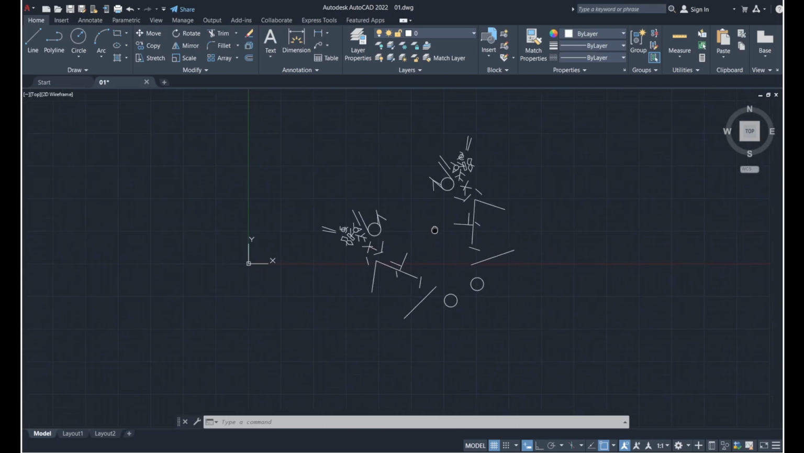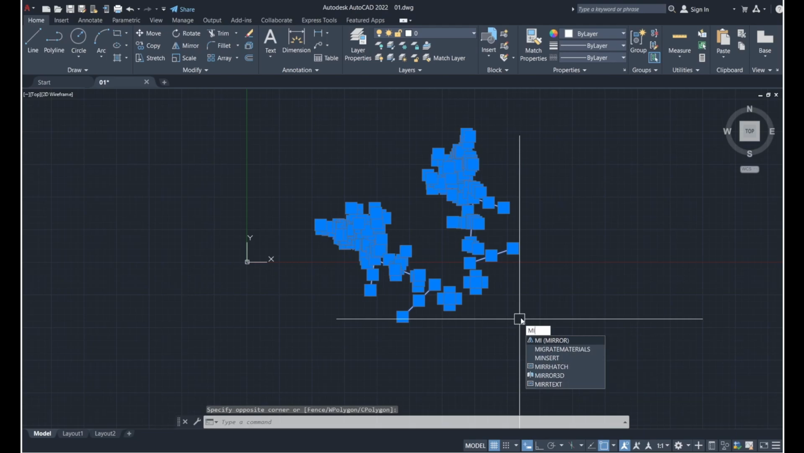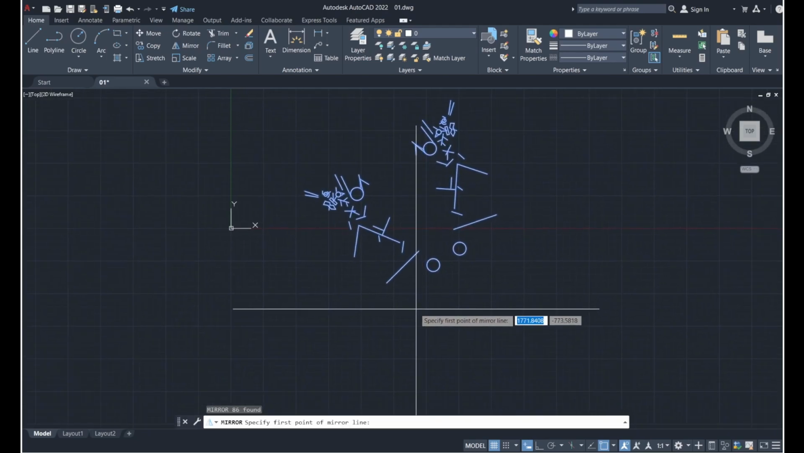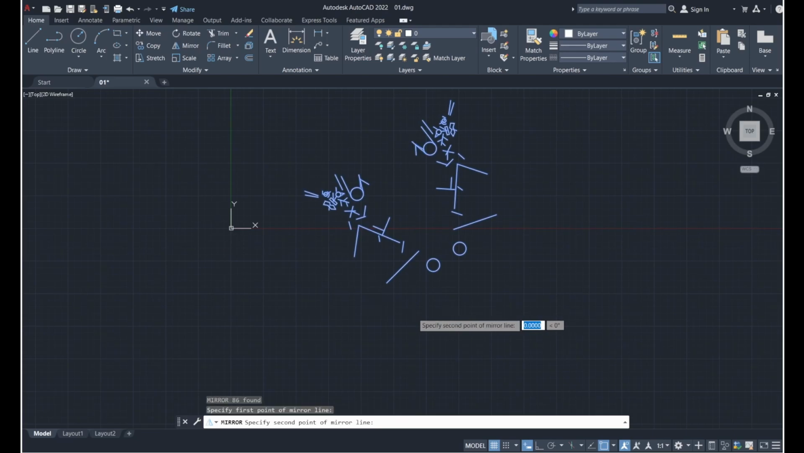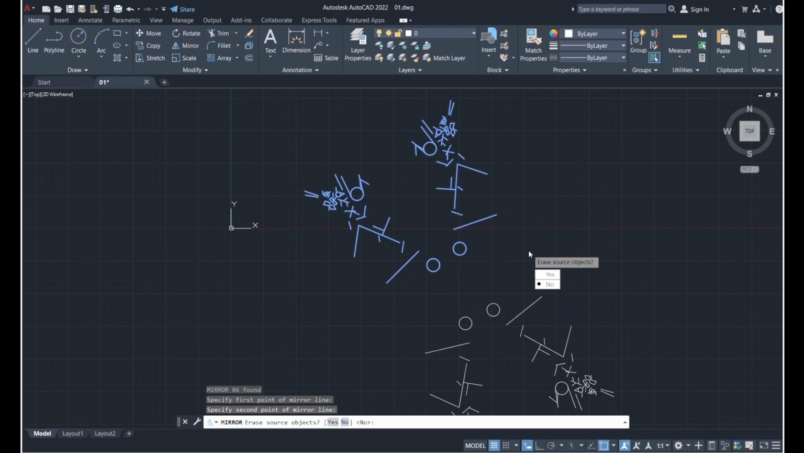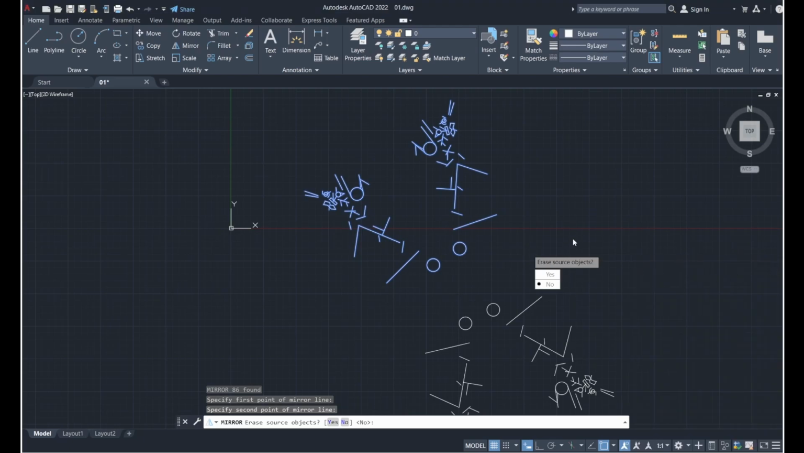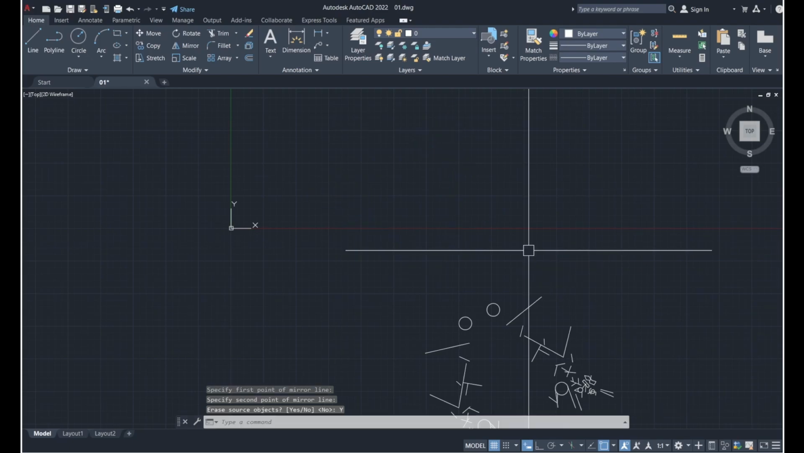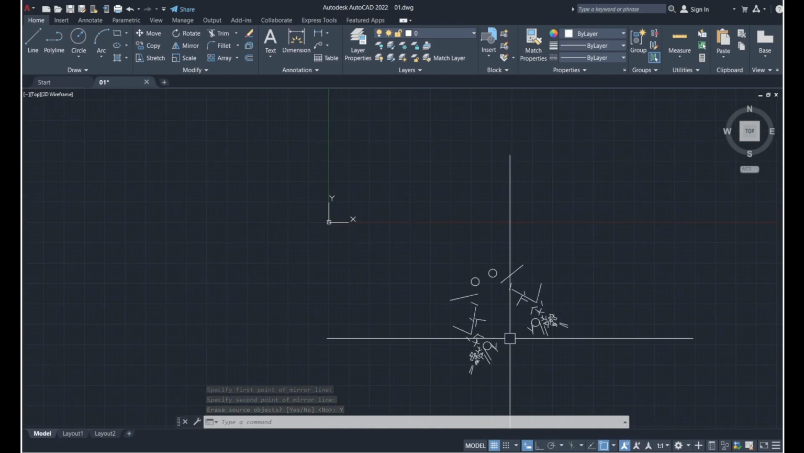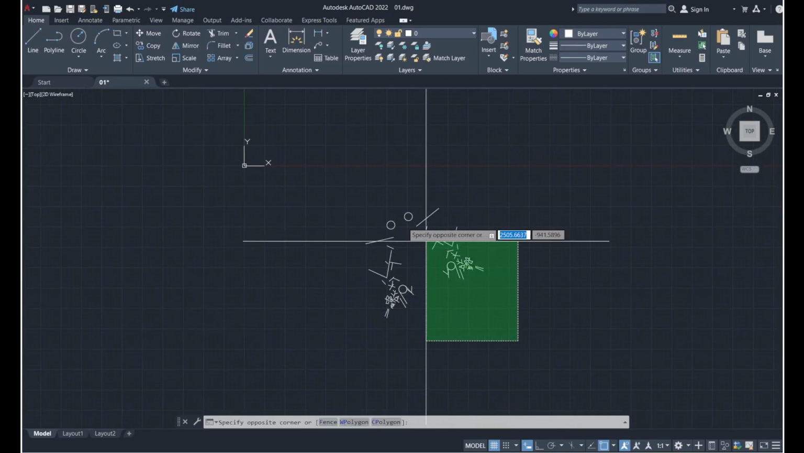Let's try this one more time. I'm going to select the geometry again. I'm going to press MI, which is the shortcut for mirror, press enter. And now I'm going to select a point here, and I'm going to select a point here. And this time I want to erase the source objects. Let's see how it looks. I'm going to press yes, and it has deleted the source object, and it has just mirrored and created a new one. Let's try it one more time.